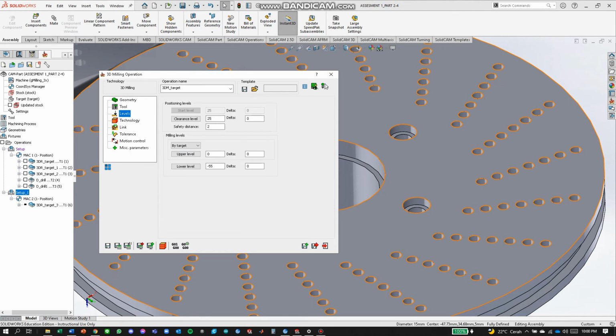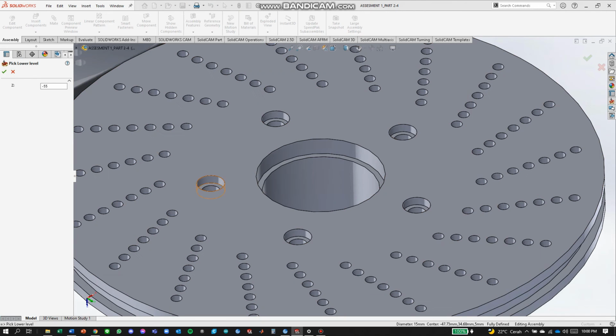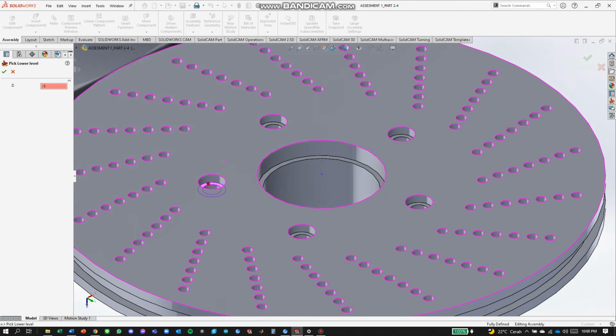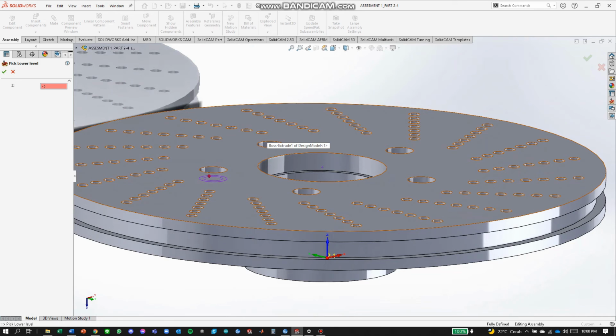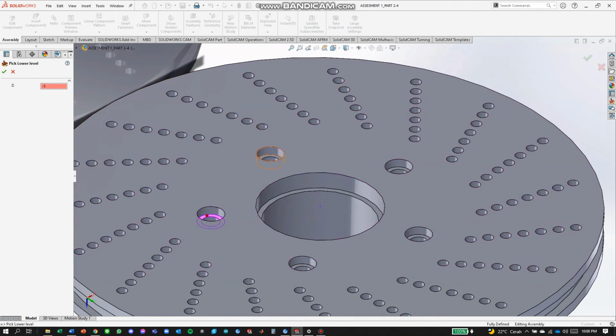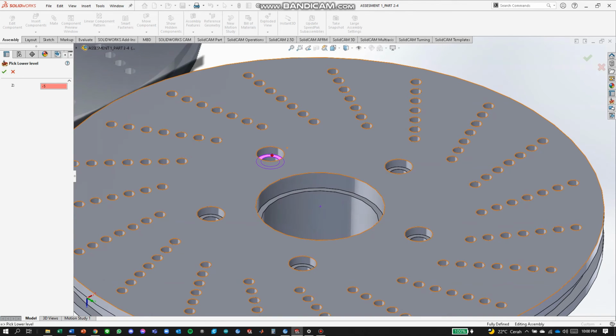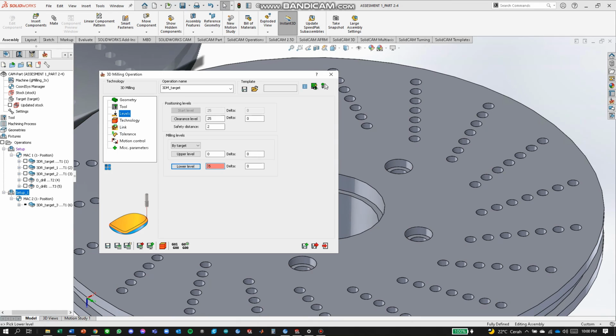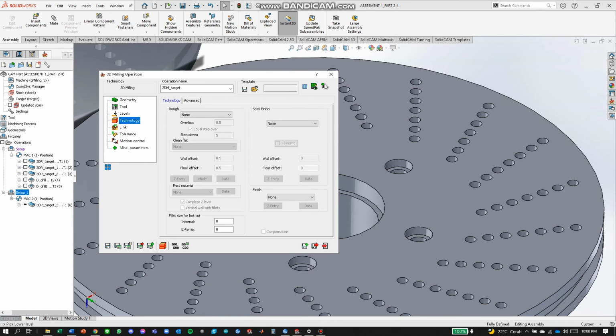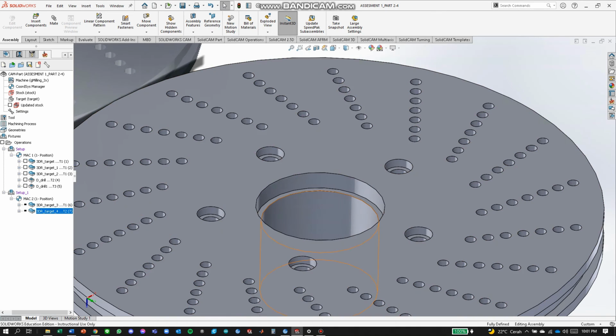The levels will be going from 0, which is the face right here. And then the lower level should be to the point right here, where the step hole stops. And then, of course, the technology will be the same, contour. And then we just add a new one.